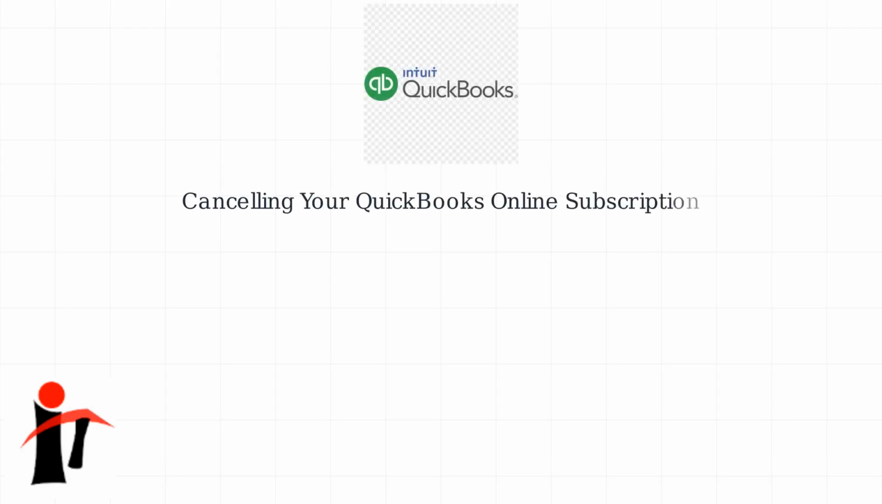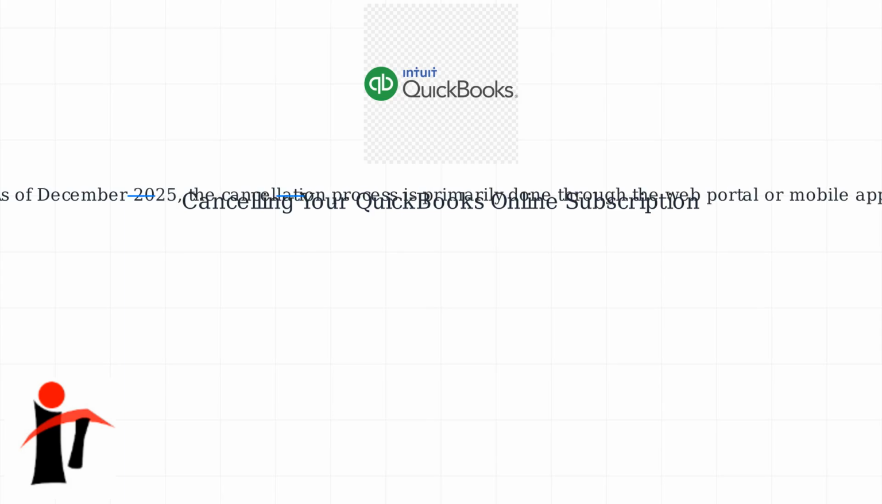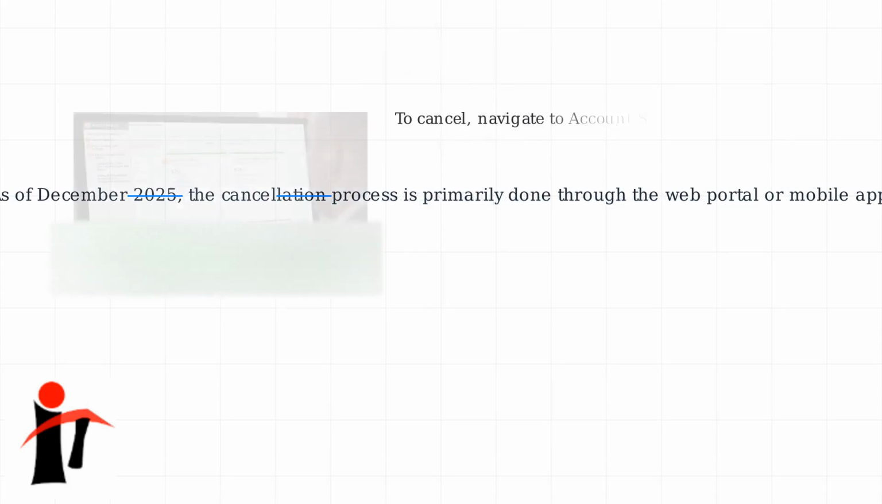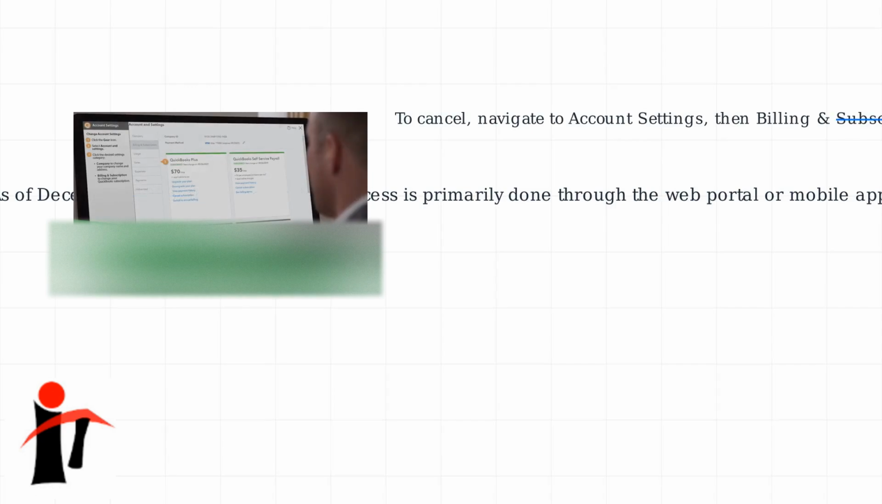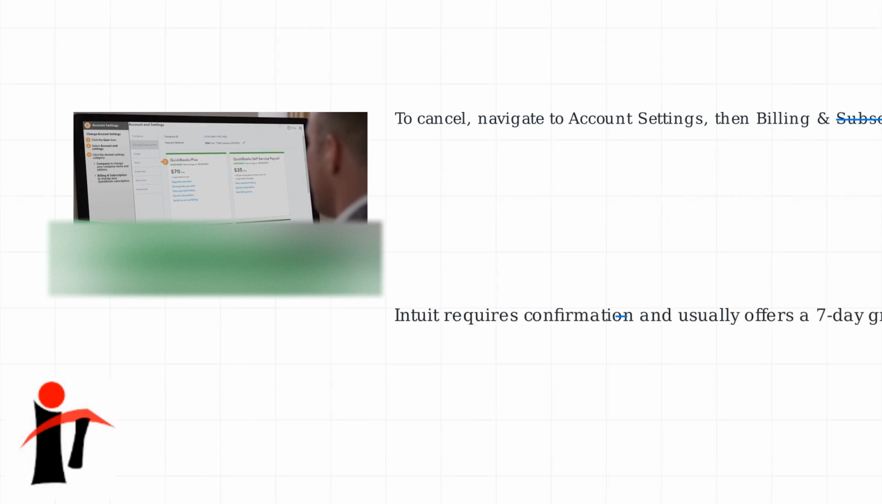Canceling your QuickBooks Online subscription involves a few key steps, and it's important to understand the implications for your billing and data. As of December 2025, the cancellation process is primarily done through the web portal or mobile app. To cancel, navigate to Account Settings, then Billing and Subscription, and finally select Cancel Subscription. Intuit requires confirmation and usually offers a 7-day grace period to reverse the cancellation.